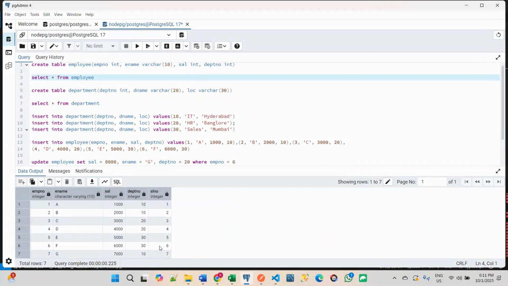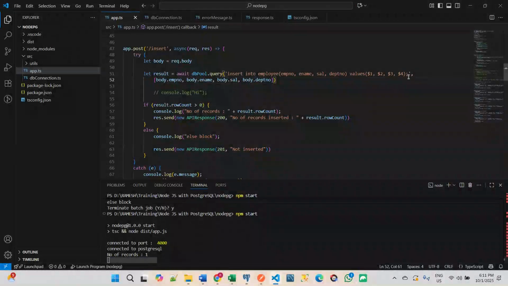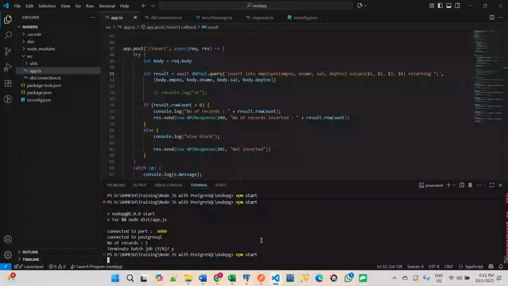Okay, so now I'm going to get this serial number value. How can I get that serial number value? Okay, so after writing here, RETURNING *. Okay, so RETURNING *, and now I'm going to execute it.